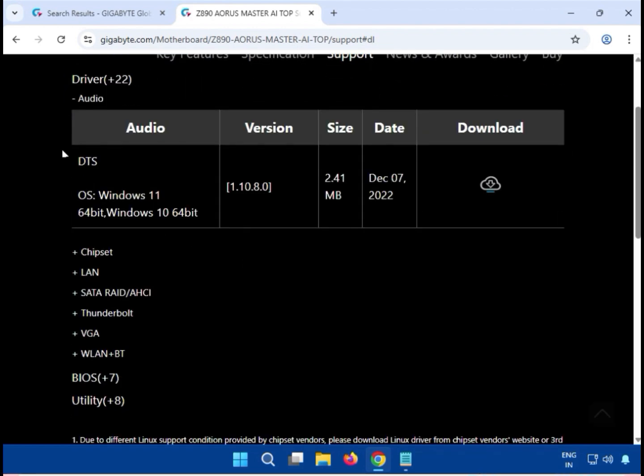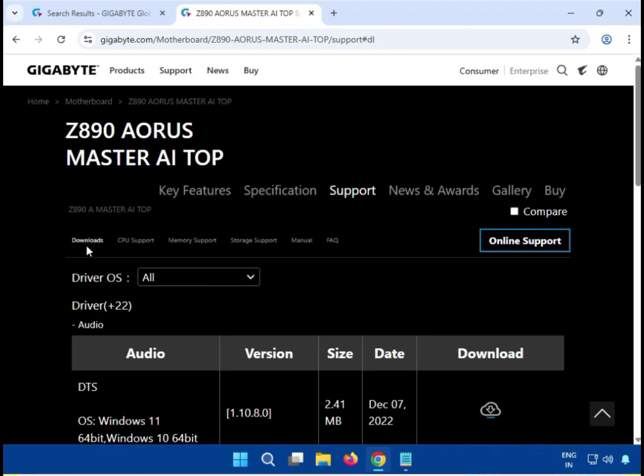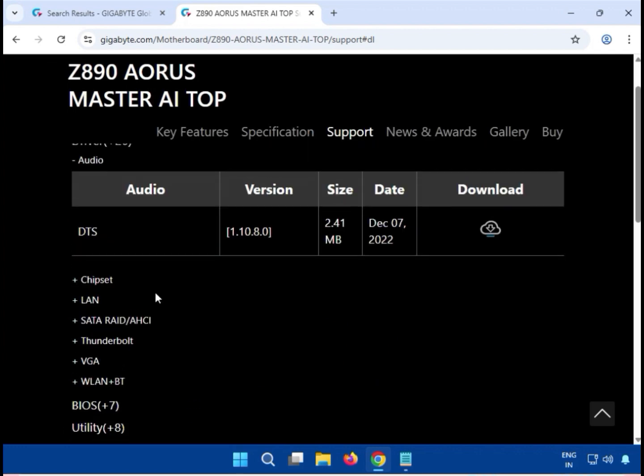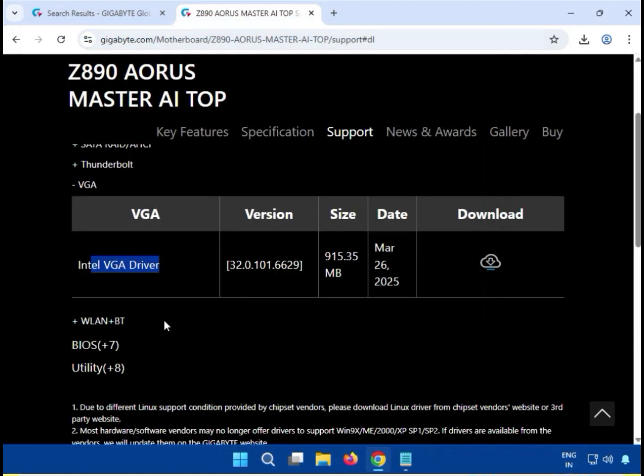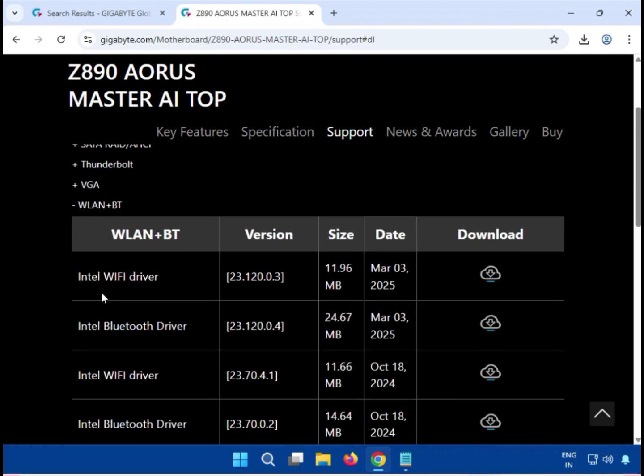So you can see Driver OS, you can select All, otherwise Windows 10 and 11. So Wi-Fi and Bluetooth. This is the Wi-Fi and this is the Bluetooth driver. So for Wi-Fi, click Download.